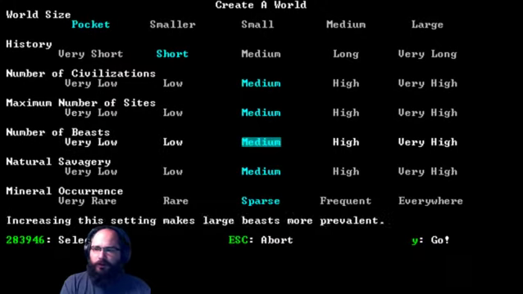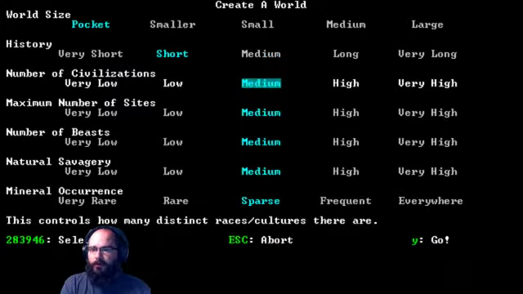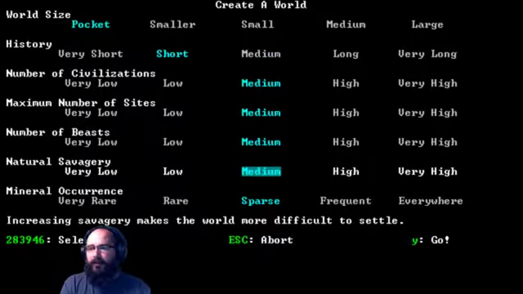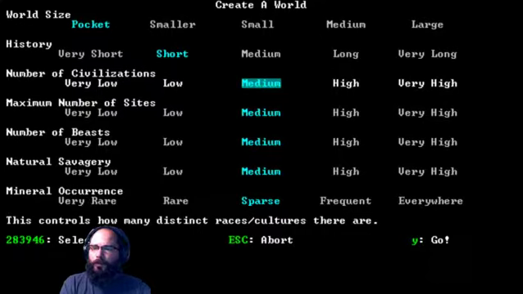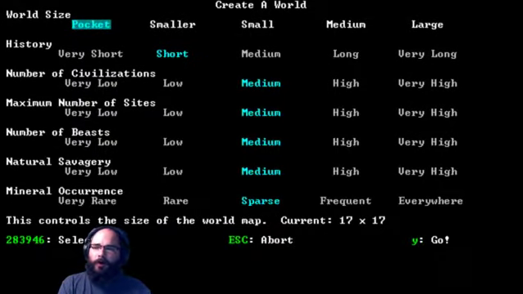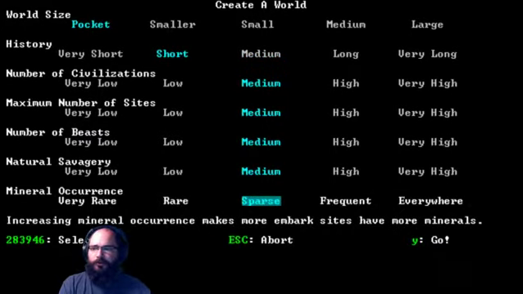These other settings are probably fine to leave on the defaults, medium or sparse, on your first playthrough. We will probably make another more detailed tutorial about what each of these do. But for the purposes of this tutorial and for getting you started in the game, we're going to go pocket, short, and then medium, medium, medium, medium, sparse.